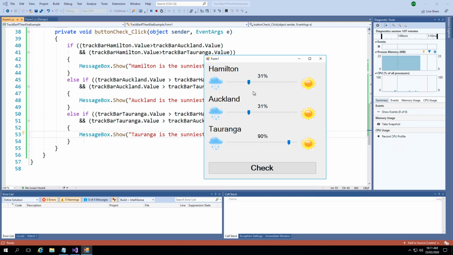So now we've got Hamilton and Auckland having exactly the same. If we run this, Tauranga is at 90. We're going to get Tauranga as the sunniest, but if Tauranga is actually lower, so now we've got Hamilton and Auckland being the same, none of these three cases is going to be true, right? Because in fact two of them are the same. If we click check, yeah, you see that there's nothing happening. So our program is fine for picking up the single sunniest city when there is a single sunniest city, but it fails badly when we've got at least two cities with the same sunniness.